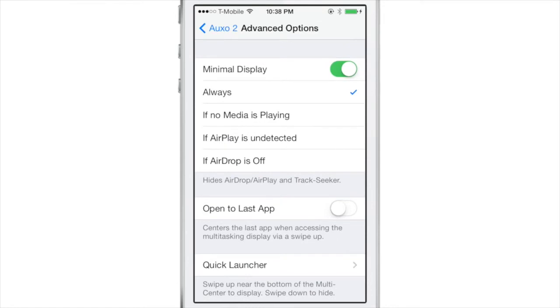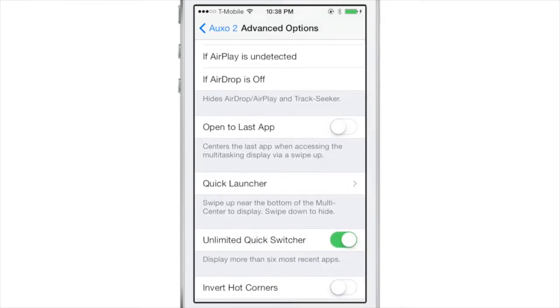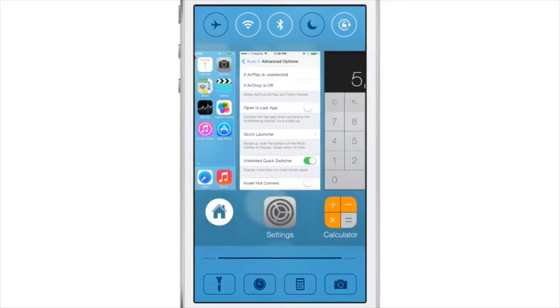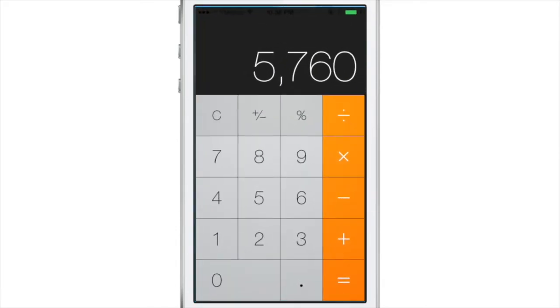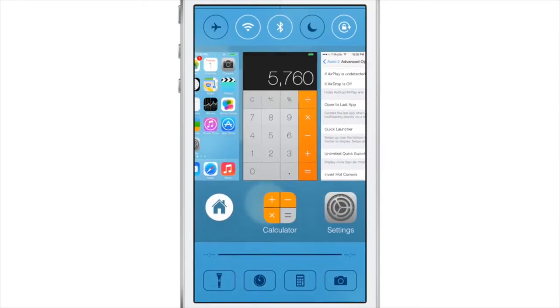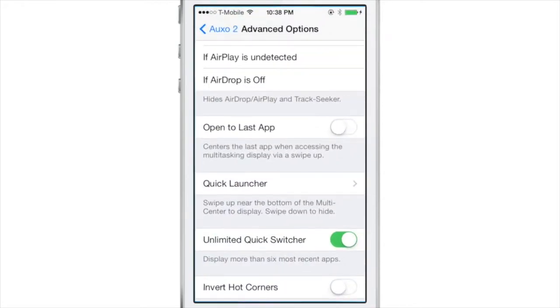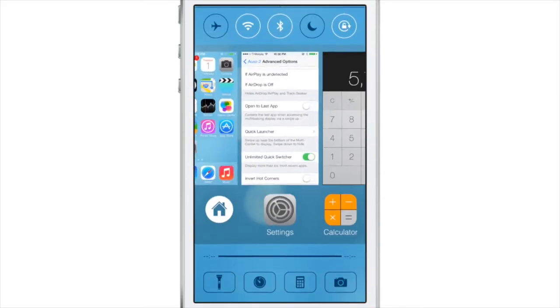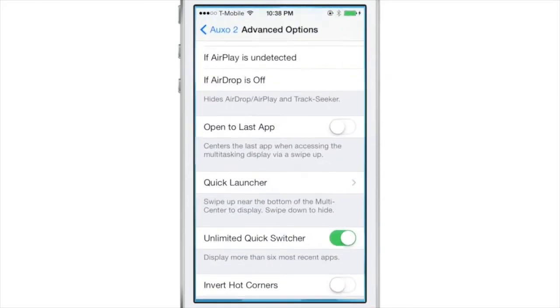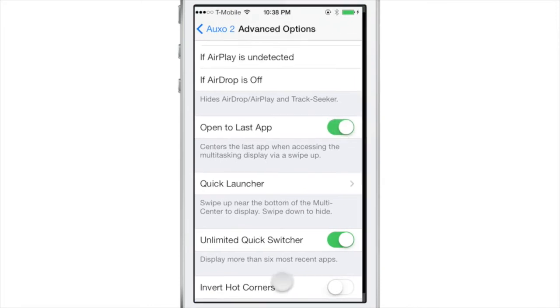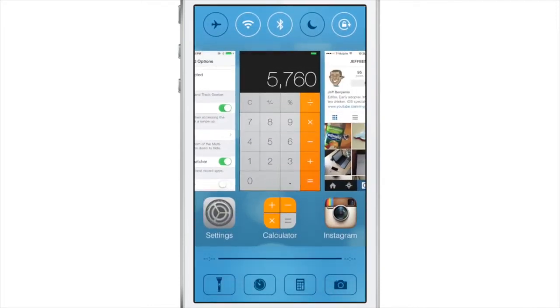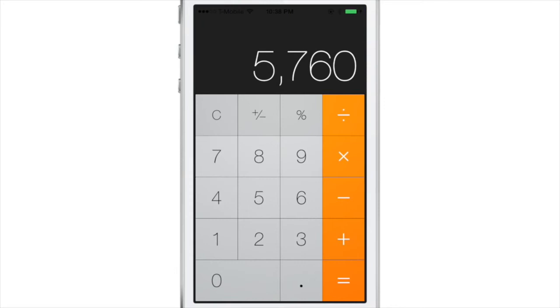Now, there's another option here that's really cool. Open the last app. Now, this is really good if you're switching between two apps and you need information from both apps. Now, watch what happens when I invoke multi-center. You see it goes right back to the calculator as the first page. If I switch over to the settings, it goes right back to the settings as that first page to select. Now, when I enable open the last app, it'll go to the last app that I had open as that first page.